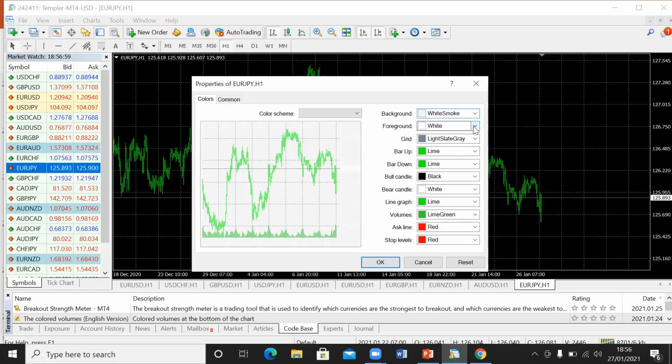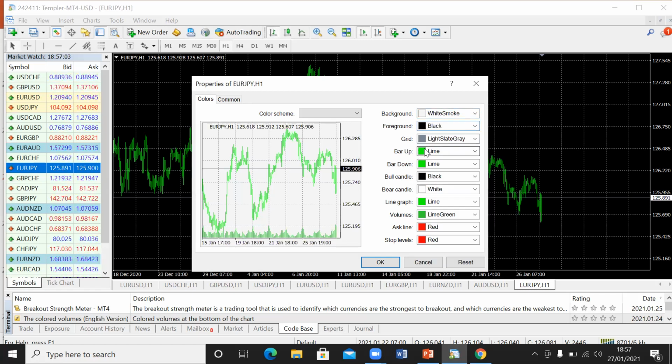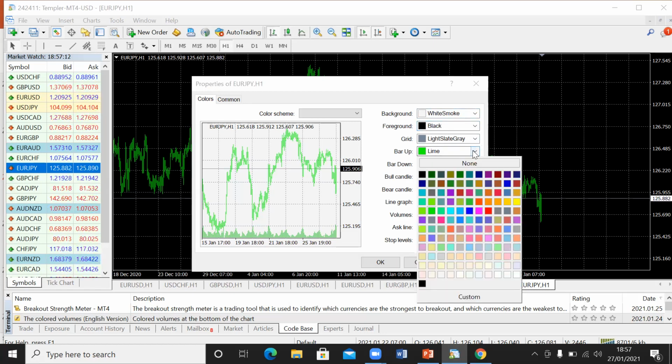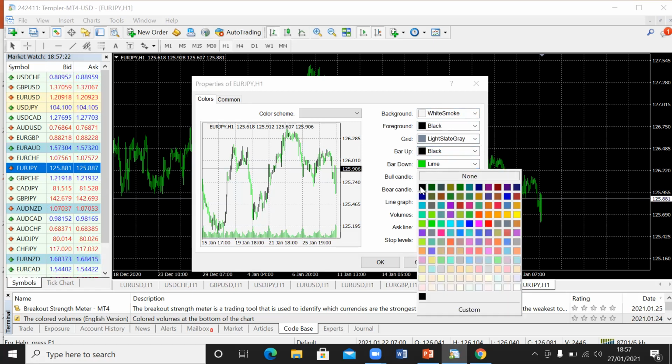Foreground, we have white. Let's make it black. The grid, we have light slate gray. Leave it at that. The bar, let's make it black. They have lime, so be very careful. I hope you're noting this down so it can help you in the future when you need a clear chart. The bar down, make it black too.